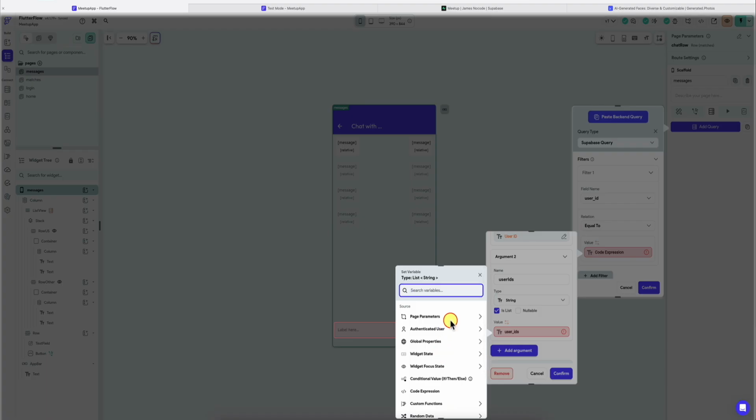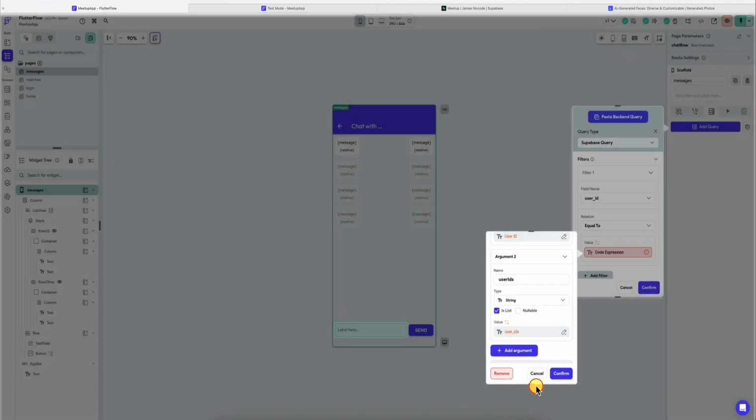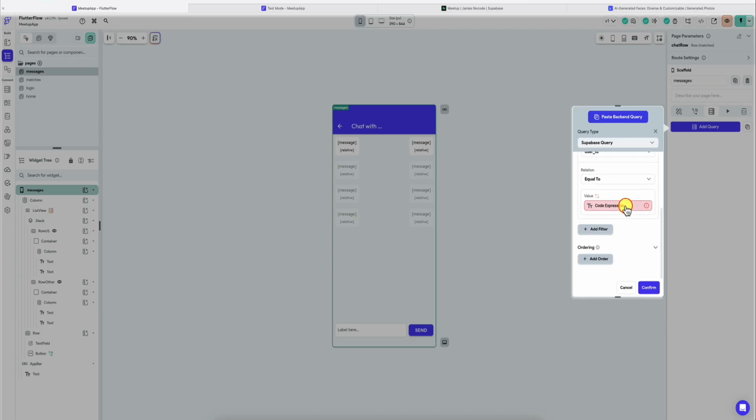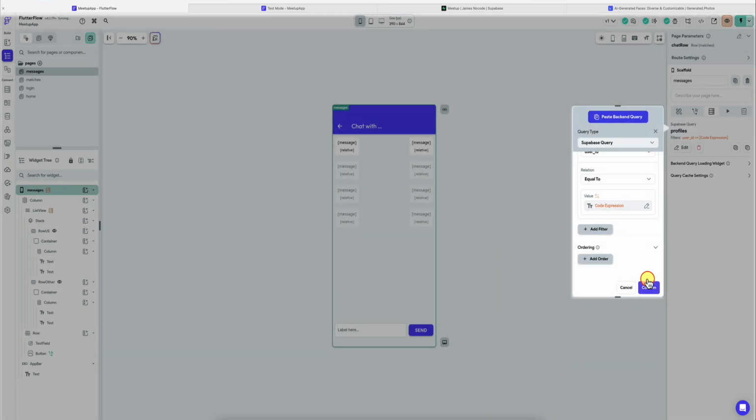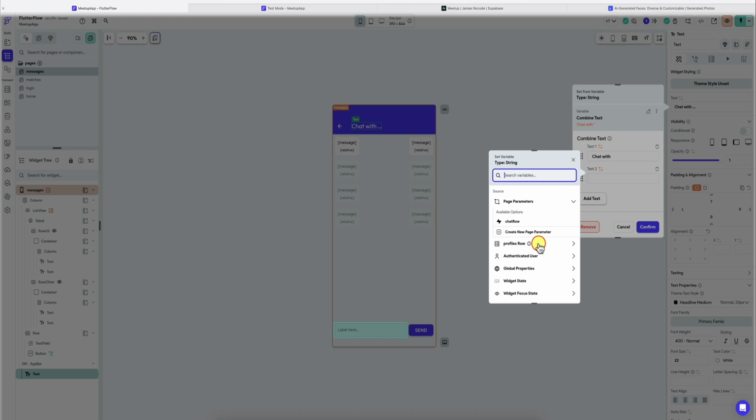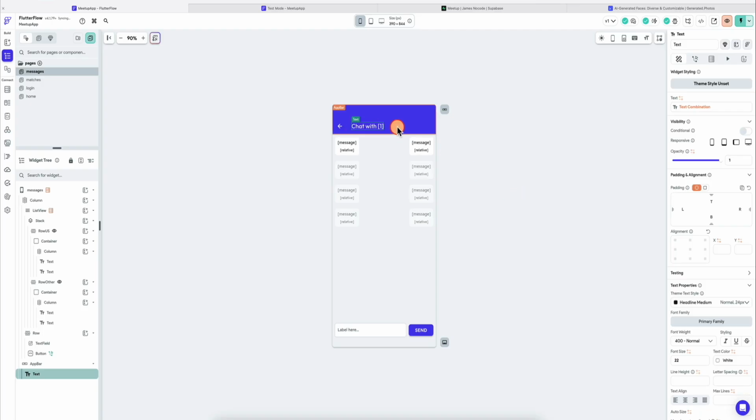So we can simply go to page parameters, share, and then user ID. So they're very, very versatile. Should hopefully give us the correct information here, okay? And now we have the profile, right? We have this profile that's at the top level, which means it's available everywhere. And now we can get the user, and so name. Okay, and that's gonna say chat with the other person. Okay, because we have that code expression there.